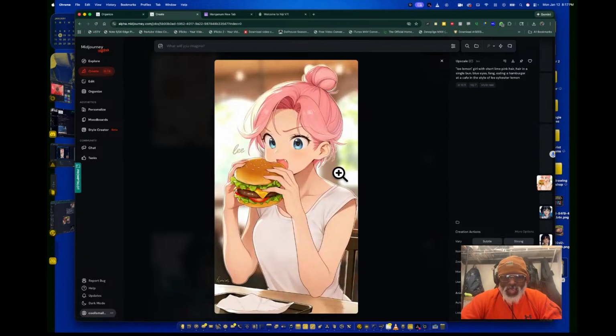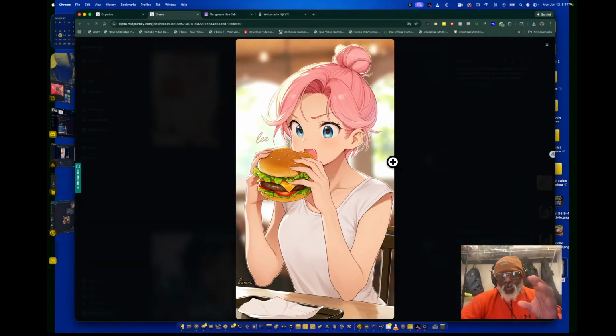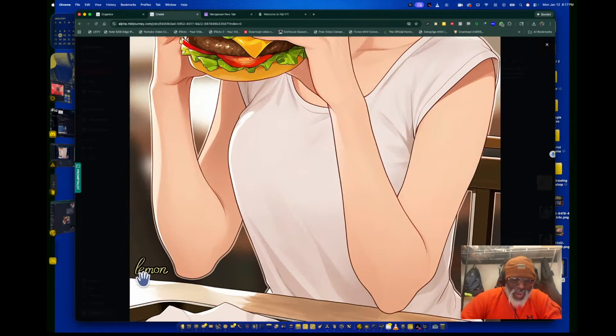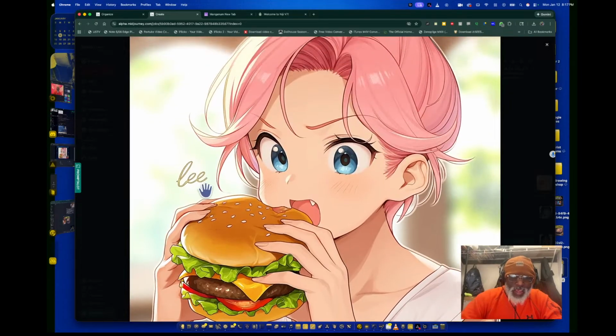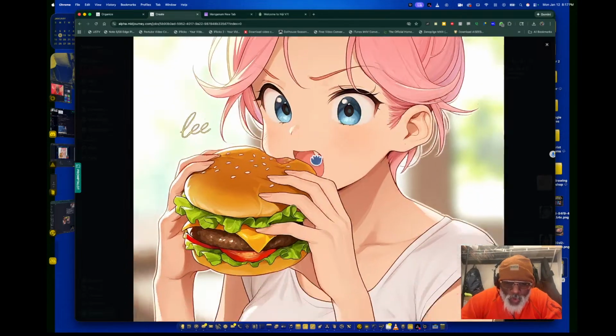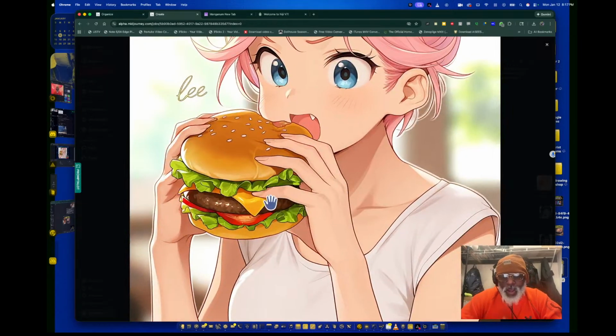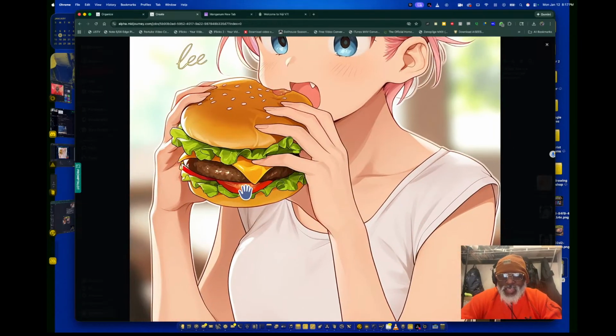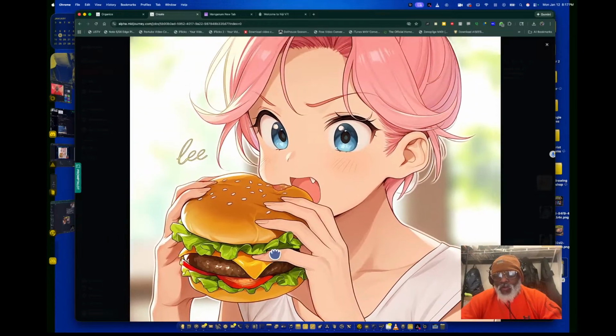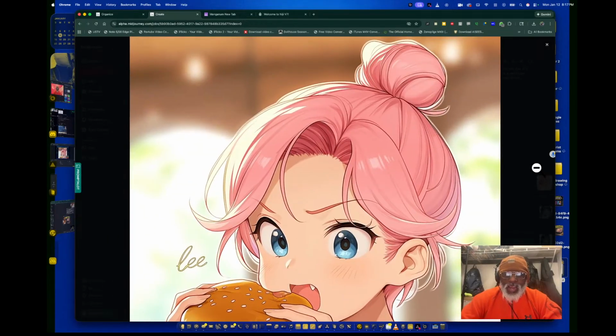Look at the upstairs of this. This would be a nice wallpaper for you. You can see it says Lee, then Lee Lemon. It's fun. You've got lemon right here, you've got Lee right here, and you can see the details in the face for yourself. You can see how good the quality is with version 7, Niji version 7. I think it's really great just to see the artistic side.